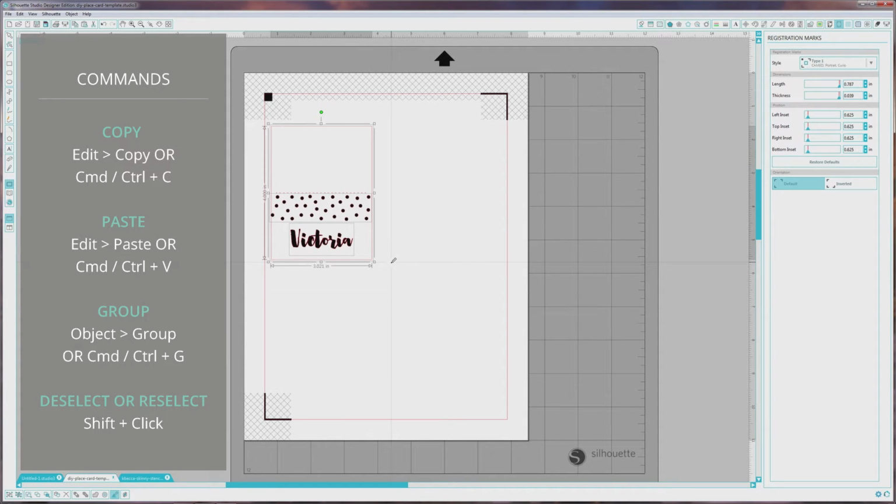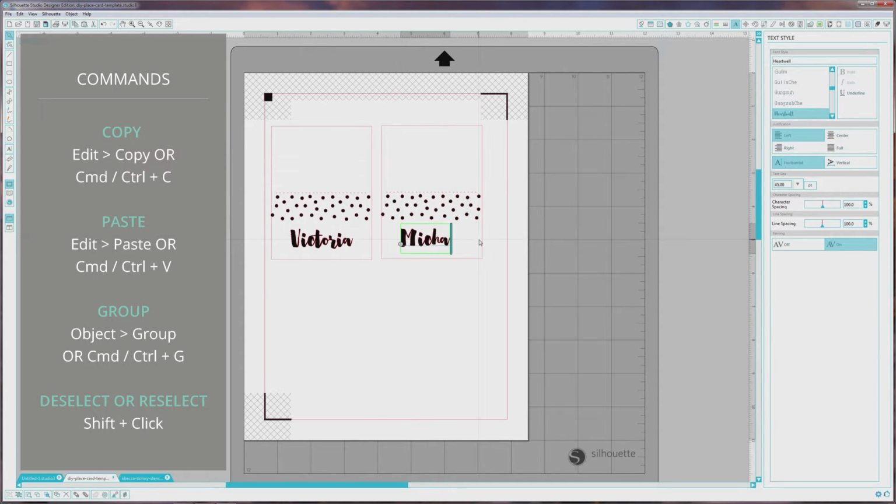I want to make a bunch of place cards with different names, so I'll copy the original design, which is Ctrl+Command+C, then I'll paste it, which is Ctrl+Command+V, and move it beside the first card. I can change the name by double-clicking on the text to activate it, then typing the new name.